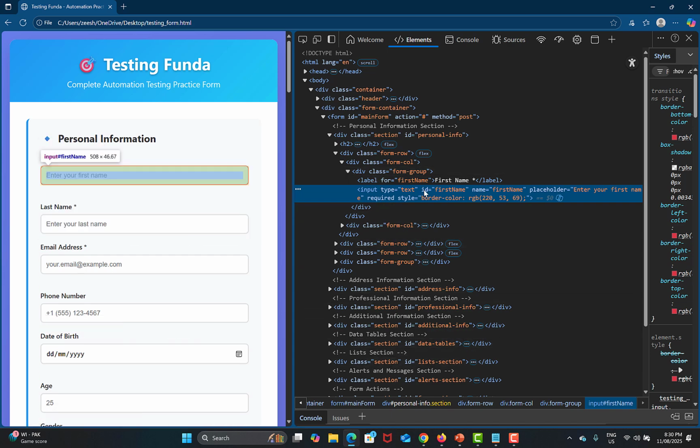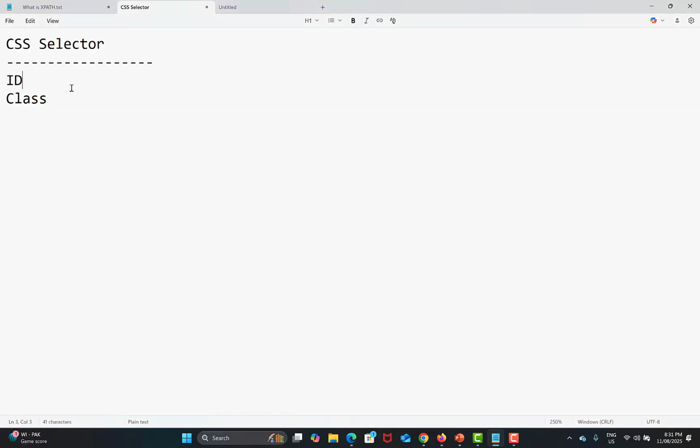So when ID is available, you can uniquely identify that element with the hash. For example, the ID here is first name. So I copy this one. In case of ID, you can use the ID and at the start you will be using a hash. Mainly the ID is unique in nature, so it will uniquely identify that particular element.